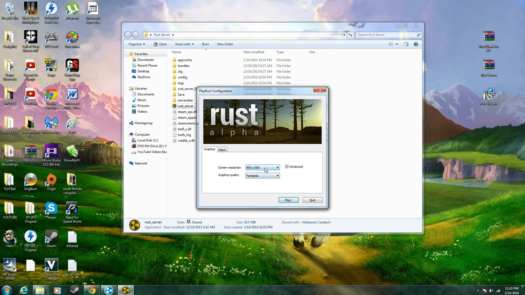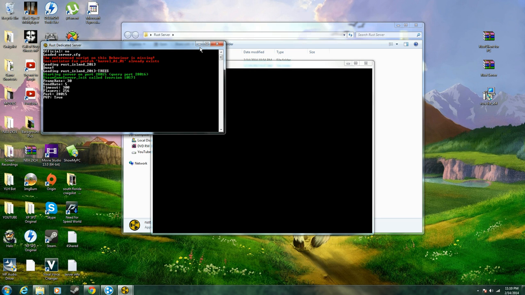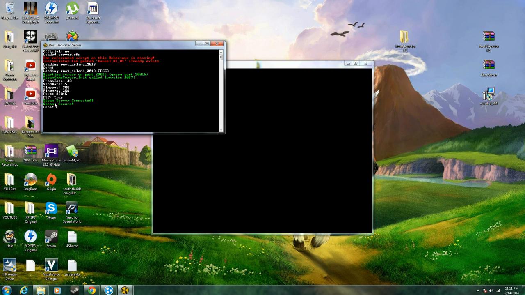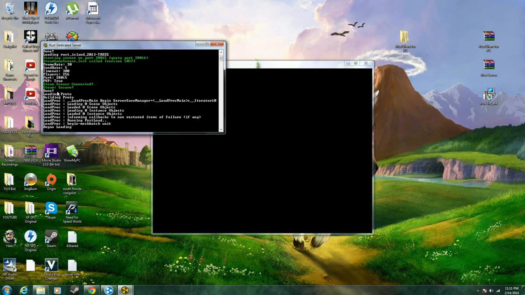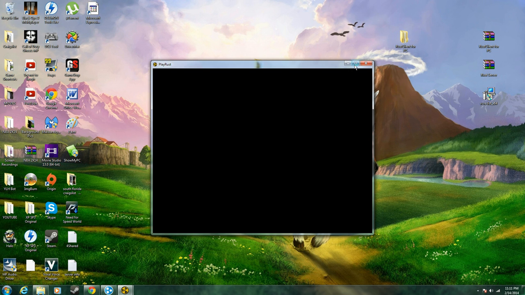It's going to ask you to put a screen resolution. This is not actually the game that you're launching, this is just the server. It's going to be a black screen in the background. I guess we could exit out. And then it's going to say Steam server connected, done, and then it's going to load all your chunks, as you say from Minecraft.